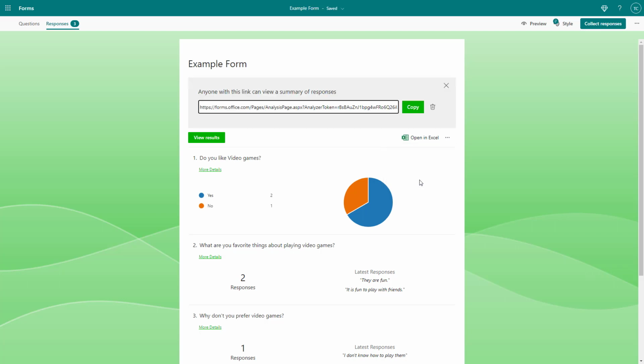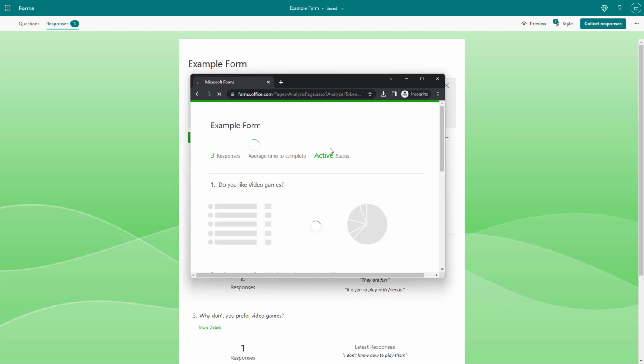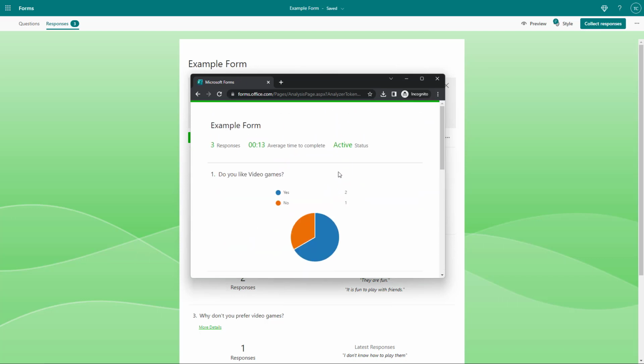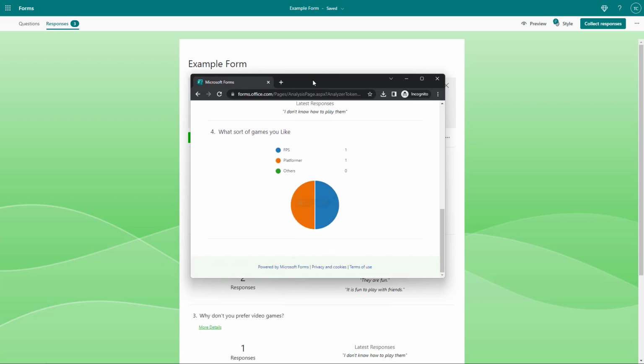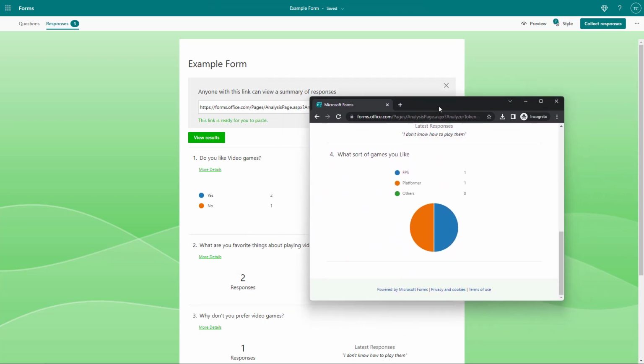Once you click on this, it says anyone with the link can view a summary of this response. So once you copy this and send it to others, for example, if I were to paste it in this incognito window right here, then you can see the summary of that particular survey right there. You can see the responses and what they answered and so forth right here. So in this case, it's a quiz, and you can see that it can be accessed publicly.